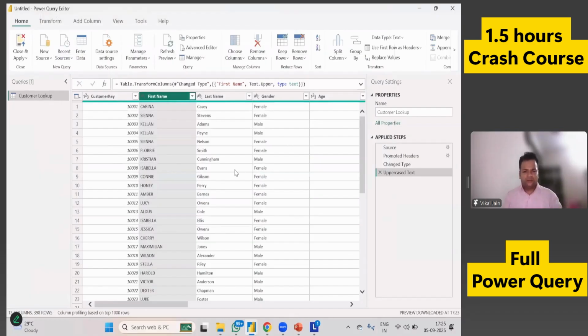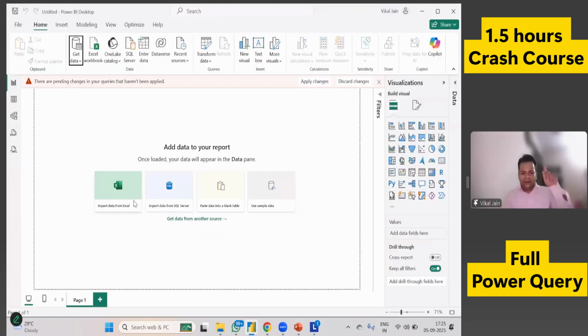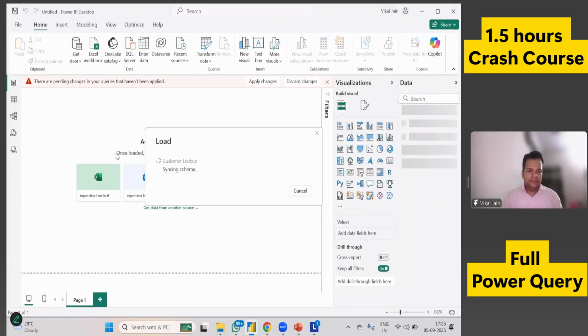Now let me talk about some more Power Query basics over here. Let me load some more data into Power Query, then we will understand how Power Query is going to process our data. I'm going to simply click on Close and Apply. In Excel we have Close and Load. It will simply load my data into Power BI. And you will see my data is loading into Power BI.